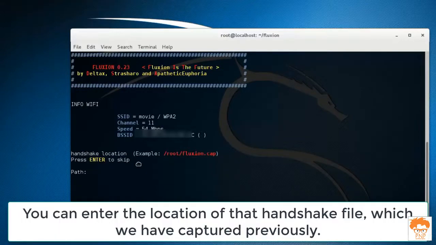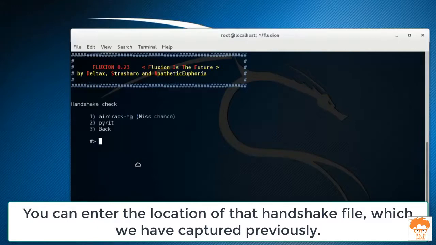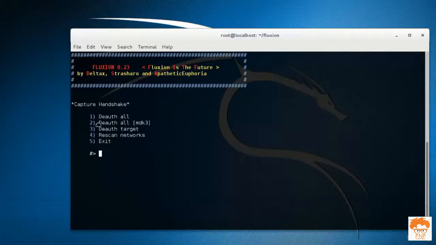We don't have the handshake, and we want to find the handshake file as well. So I will hit enter to skip this step, and now it is saying handshake check. So we will try to capture the handshake. For capturing the handshake, I would like to capture it with aircrack-ng. So I will enter the 1, and now I will de-authenticate all the clients connected to the movie router.